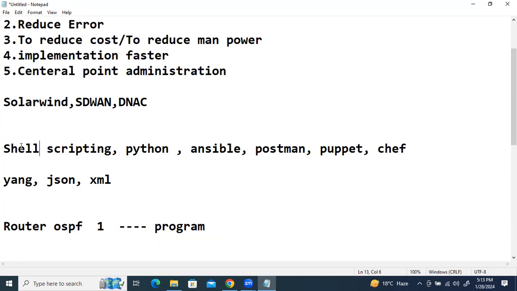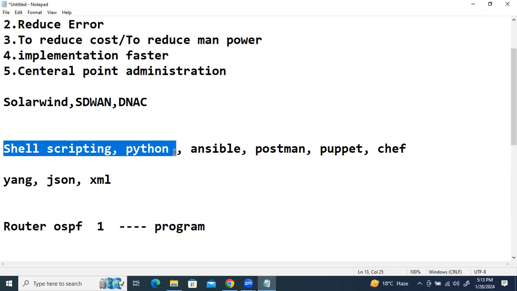Got it? Obviously, if you know programming, then you can write the automation script. That automation script you can write in Python, or in shell scripting, or in Ansible, or in Postman. If you know this technology, then you can write your own automation.